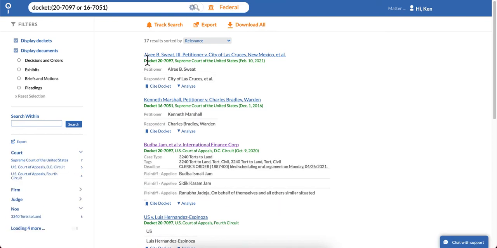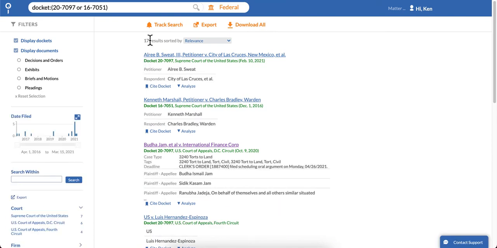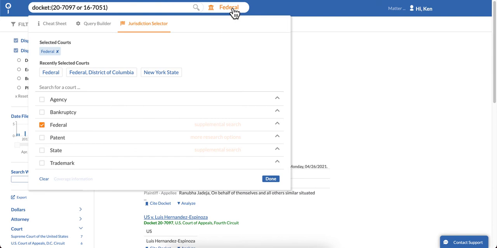Now right away I go from 254 results to just 17. So that is the power of just narrowing down your results to specific court or courts. Now, the jurisdiction selector is also a great way for you to explore coverage. So you can go to docketalarm.com/coverage to look at our coverage map.